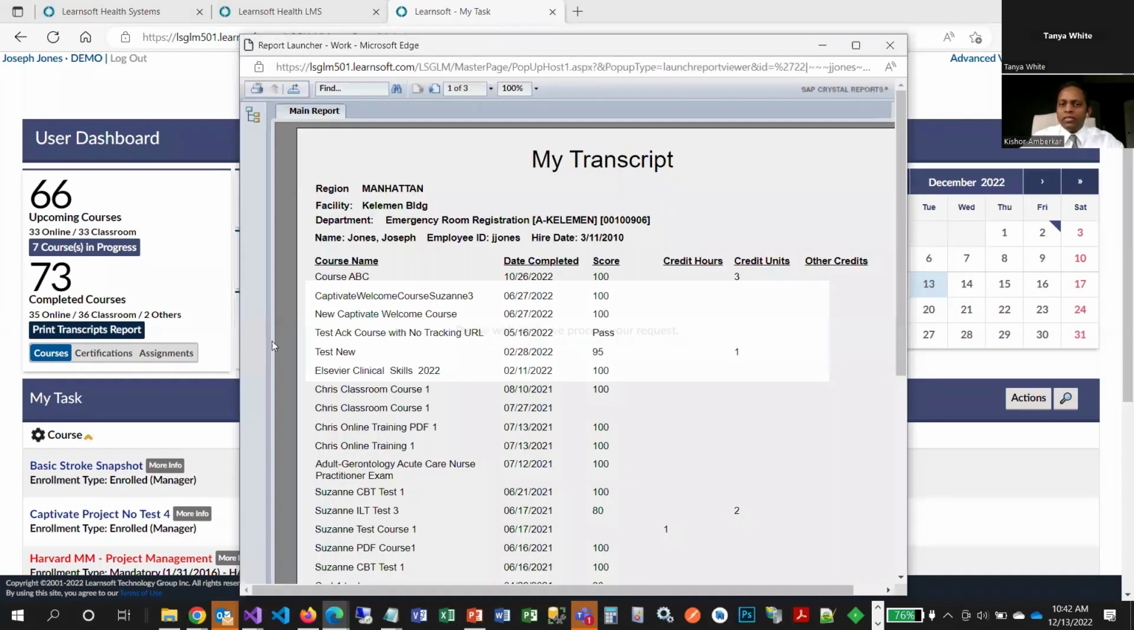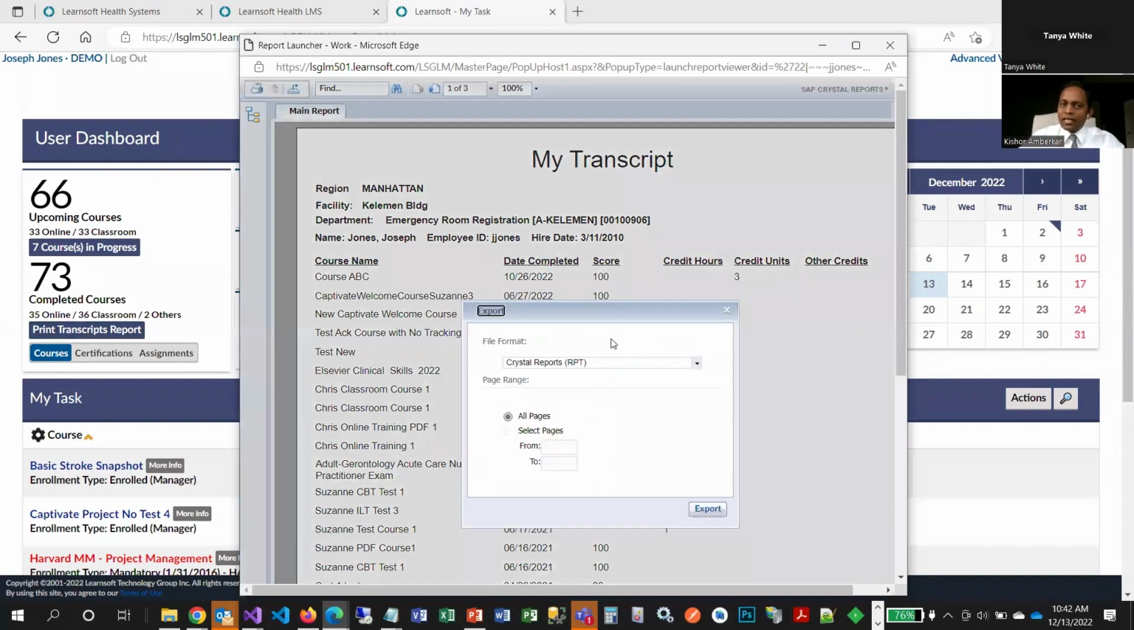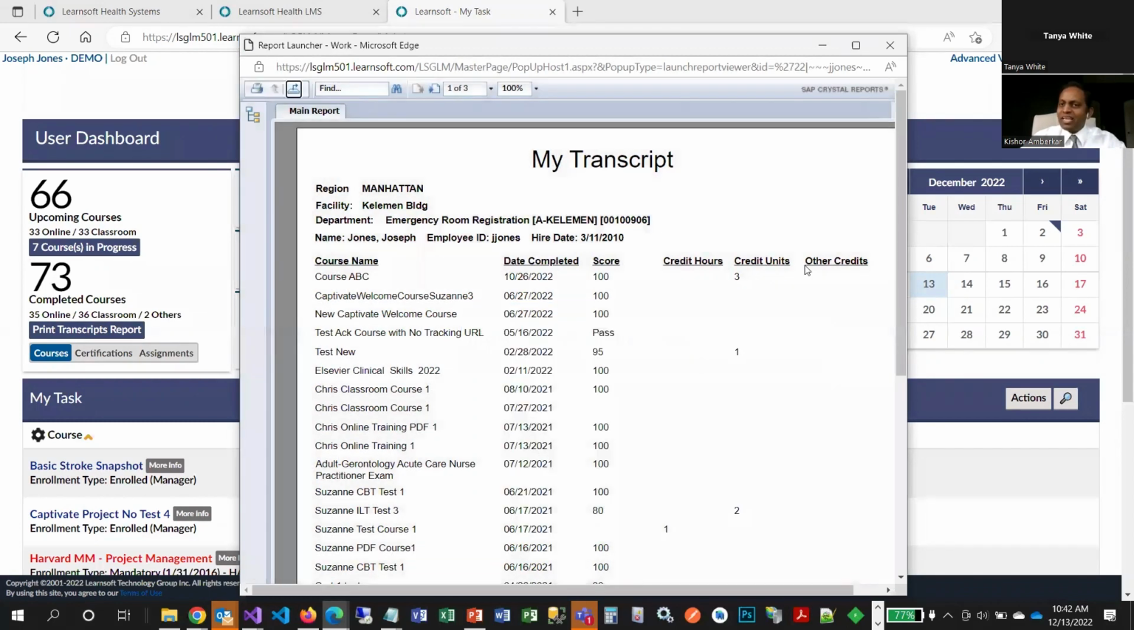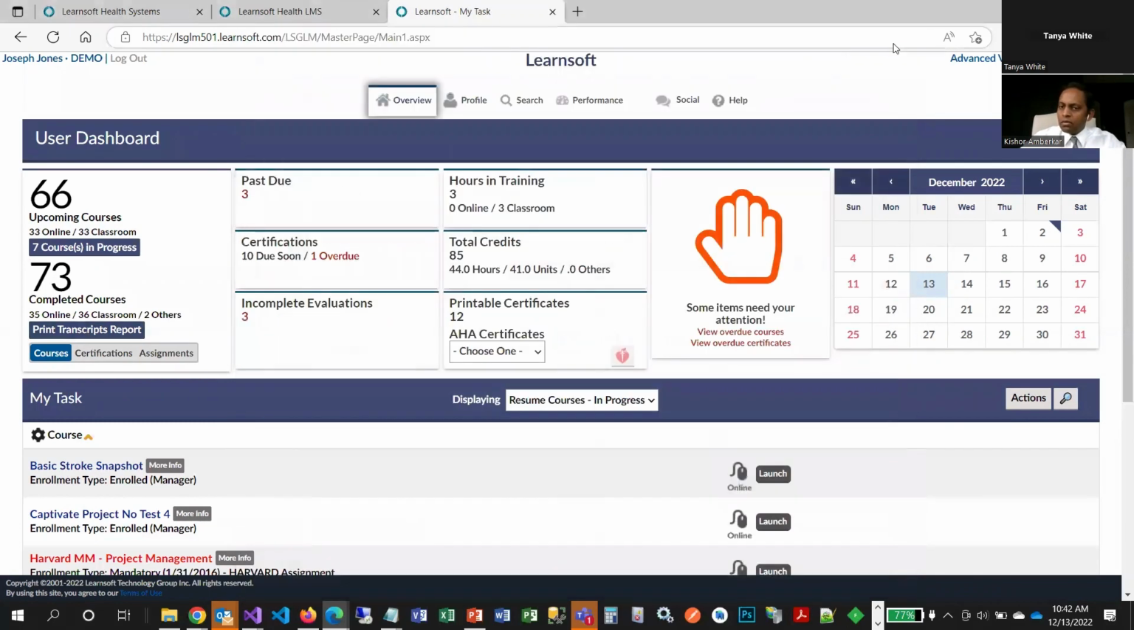It will give me all the details about me, my facility, my department, my cost centers, maybe my batch ID, my completions, the courses, the CMEs, and the CEUs. If I want, I can export this in various formats for my documentation purposes. I can get it out from the system in a single click.